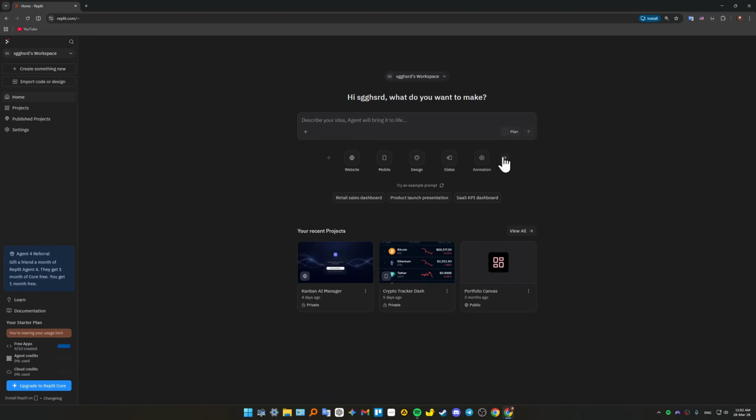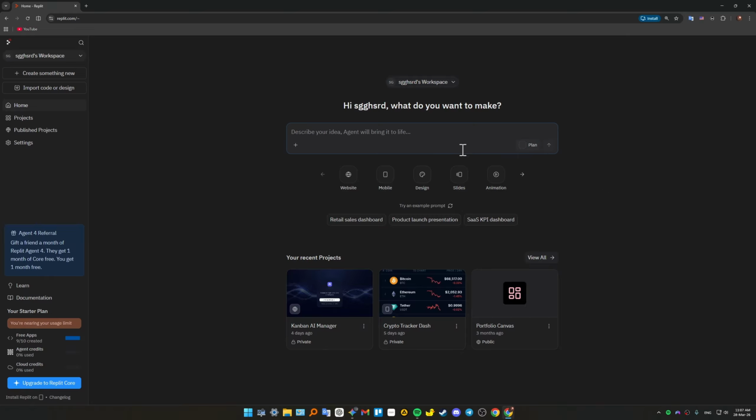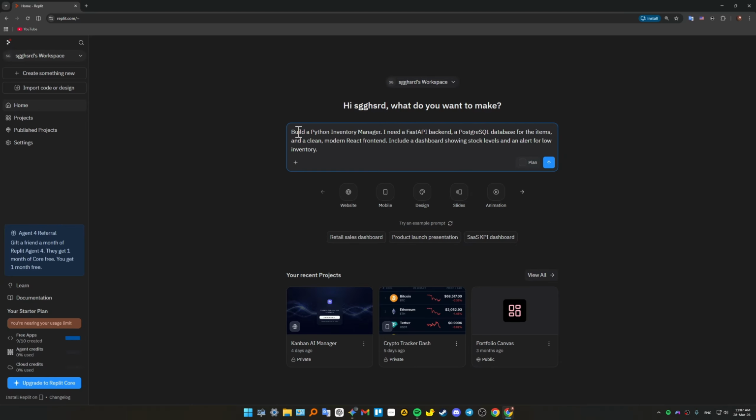In our case, we're coding, so we will just start with a simple prompt. Okay, and of course, let me give you a short explanation of the prompt I will use. As you can see, I will be building a Python inventory manager. We'll have the FastAPI backend, a PostgreSQL database for the items, a modern React frontend, and some other things to include for the inventory.